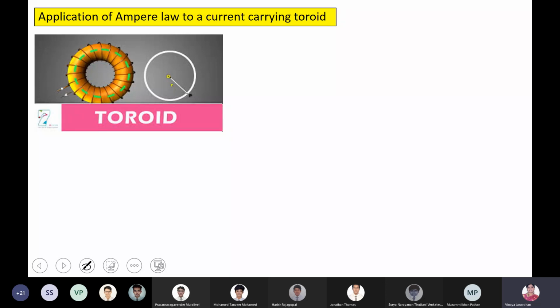Are you clear, boys? I think you would have seen toroids in so many applications, especially in your electric fans and motors. Everywhere toroids find an important application. Now, a current-carrying toroid is going to create a magnetic field, and you're going to find the magnetic field at the core of the toroid. In this diagram, can you see the highlighted green broken lines, boys?